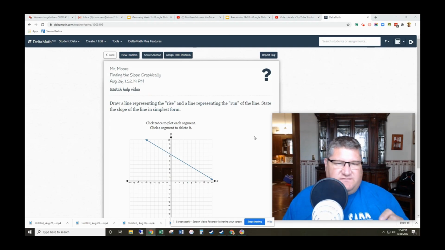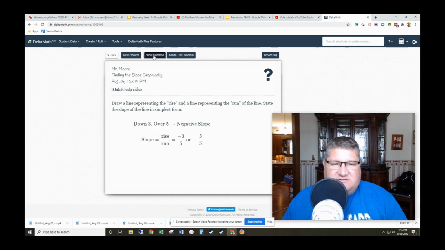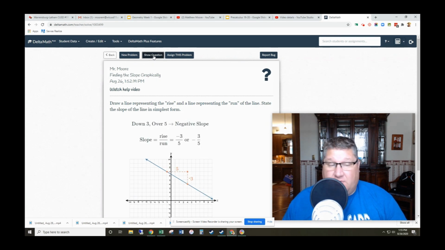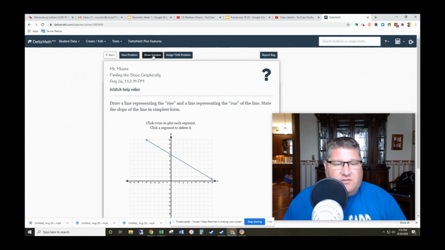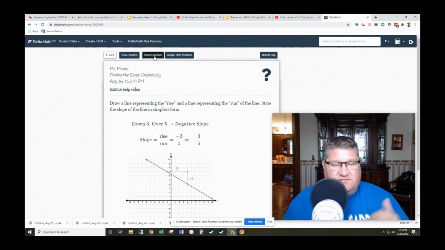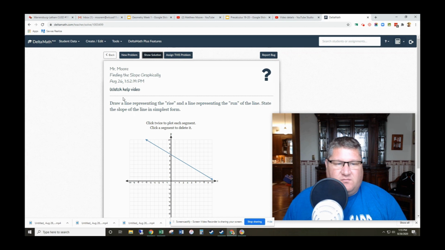Another big advantage of deltamath is that where I have show solution, you will have a tab that says show example. And that example will walk right through whatever problem. So here's the problem. Then it gives you an example very similar to it. You say, but that's not enough, Mr. Moore. Okay, but wait, there's more.